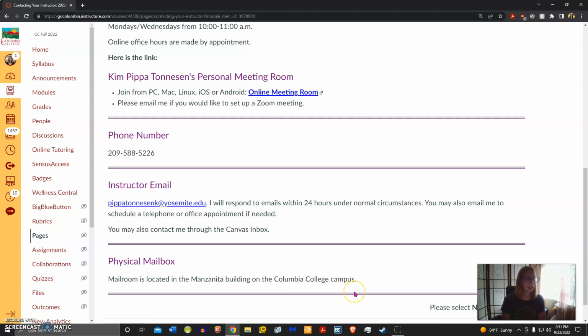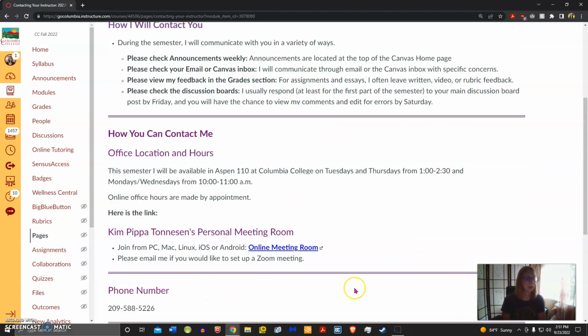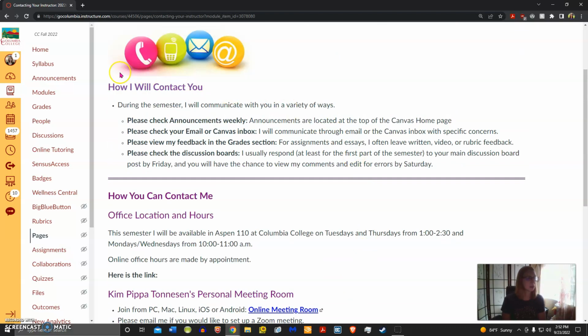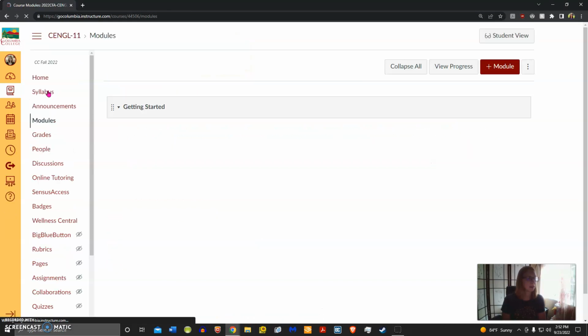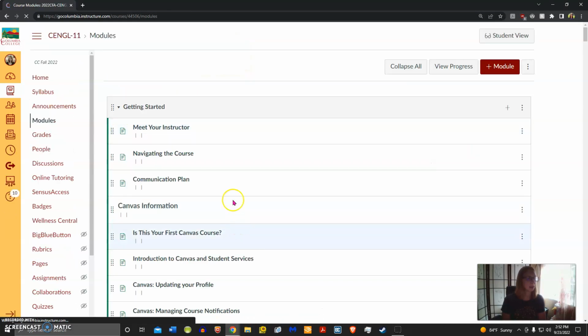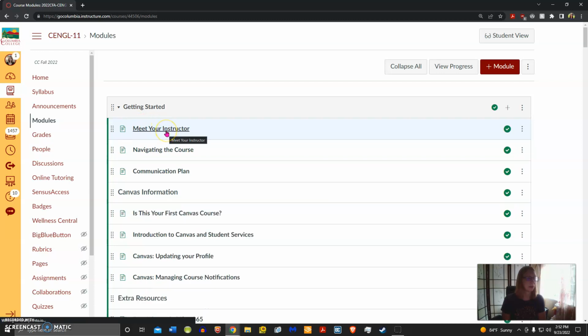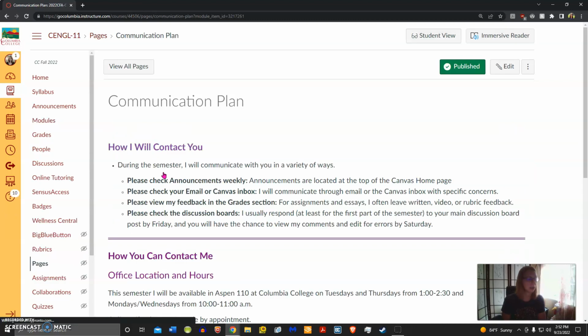And I put this same information in the Getting Started module, just so students will also be able to see it there if they're looking. It is right here on top in the Getting Started module. I have a Meet Your Instructor page, navigating the course, and then my communication plan is also available there so they can have the same information.